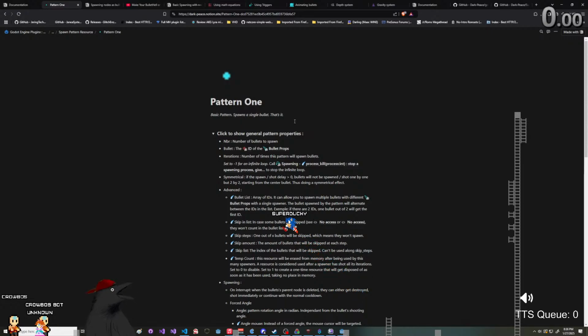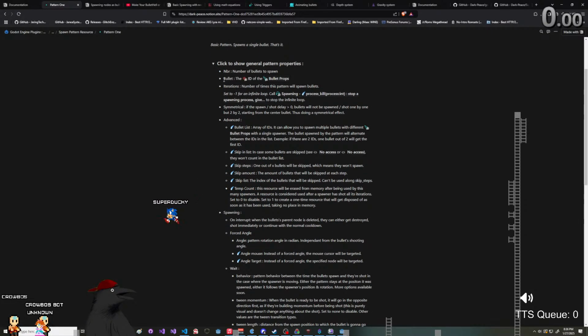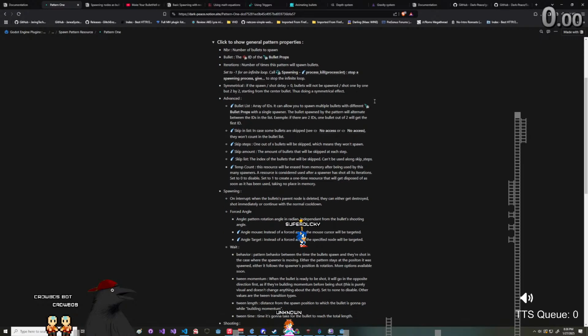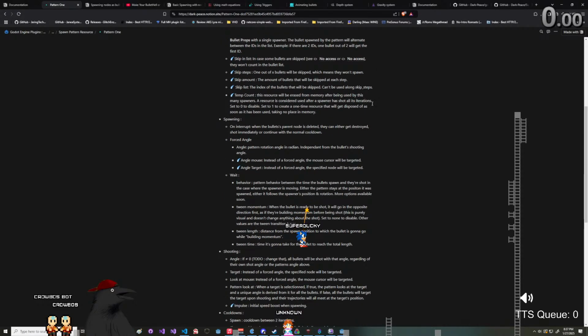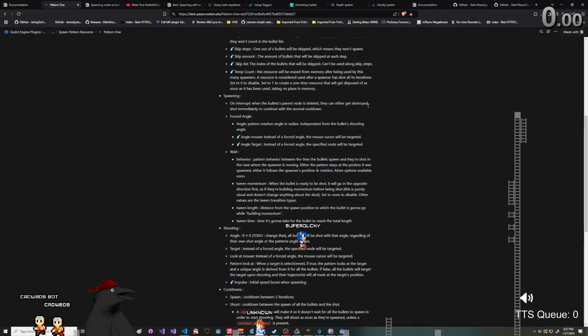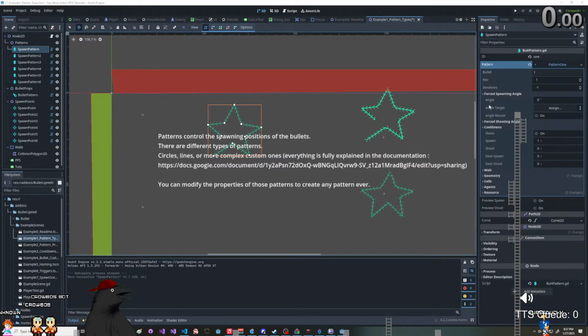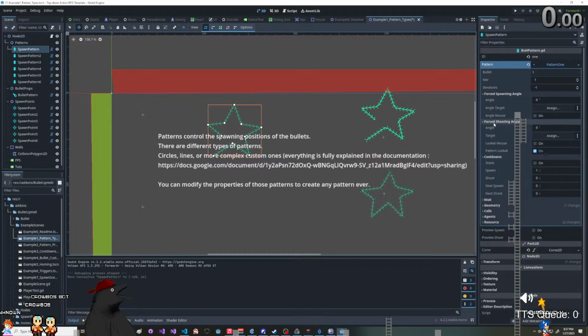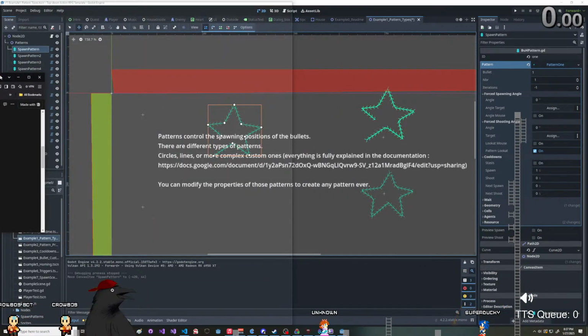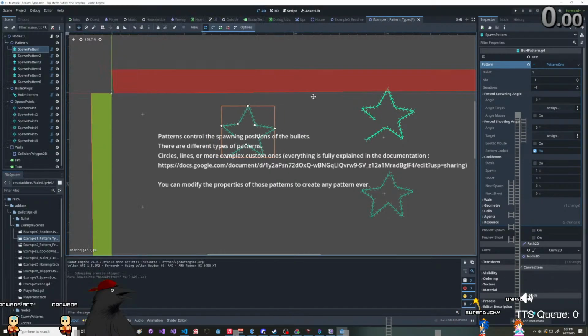Basic pattern spawns a single bullet. That's it. Number of bullets to spawn. Durations. Forced angle. Is there a forced angle? No. It's one bullet, infinite iterations. Hey, what if I do like this?